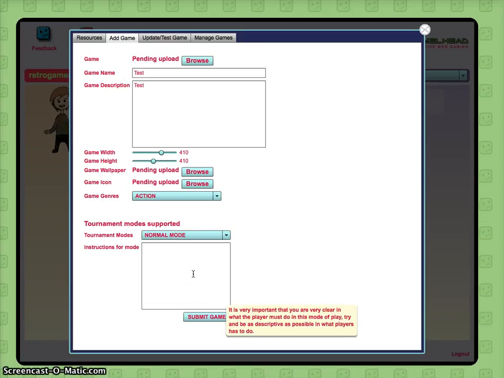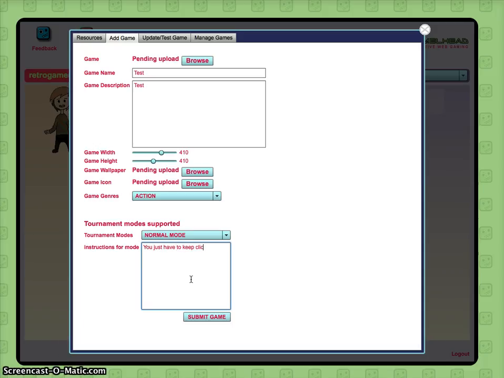Now this is the really important one: you have to put in instructions for support of at least one tournament game mode. Your game has to support at least one mode of play. Just to make things go faster, we're going to choose normal mode because that's the simplest. It doesn't involve any special conditions or custom code inside the game. You just have to submit a score to the server. So I'll just type in, you just have to keep.